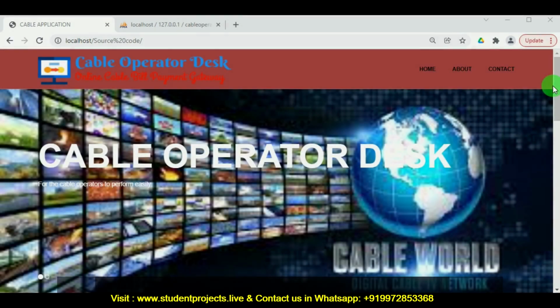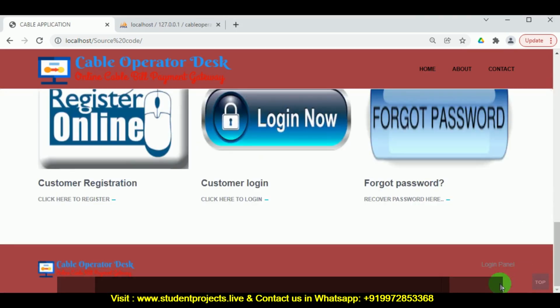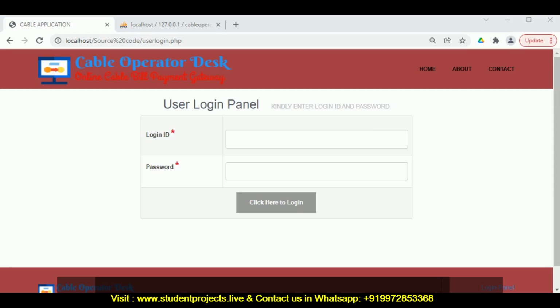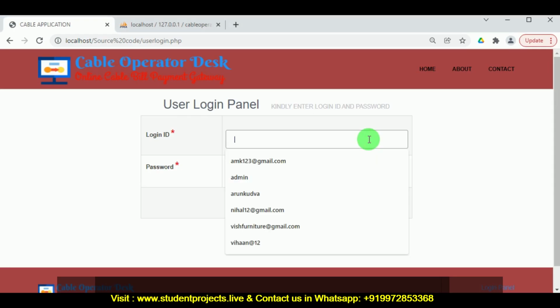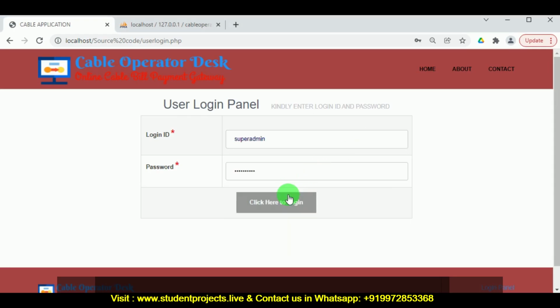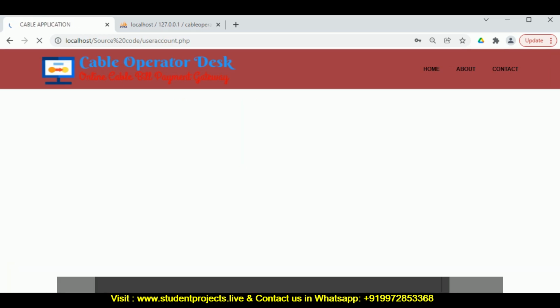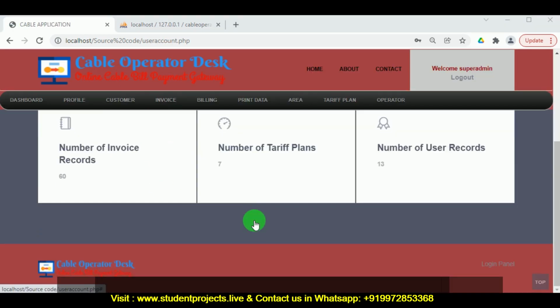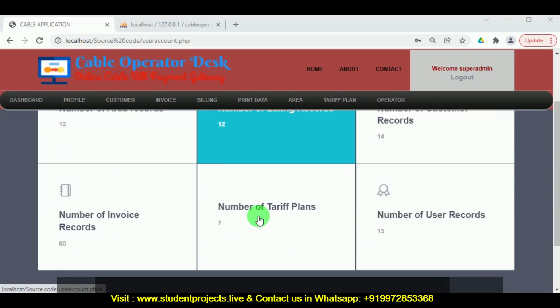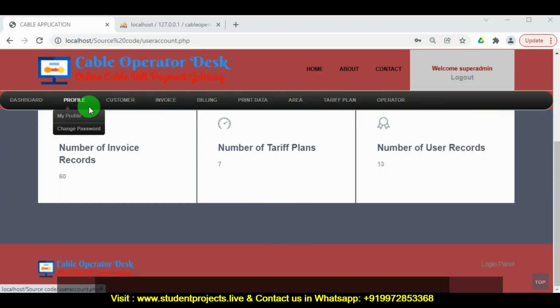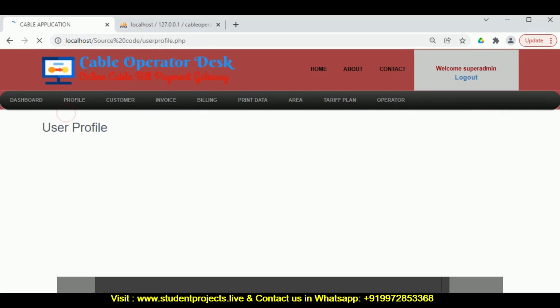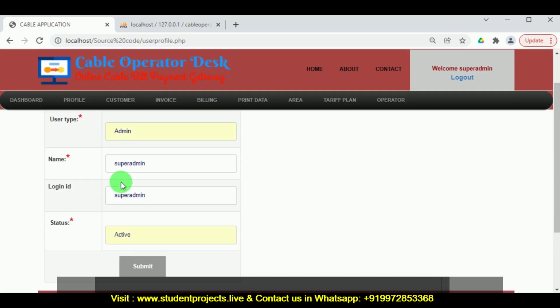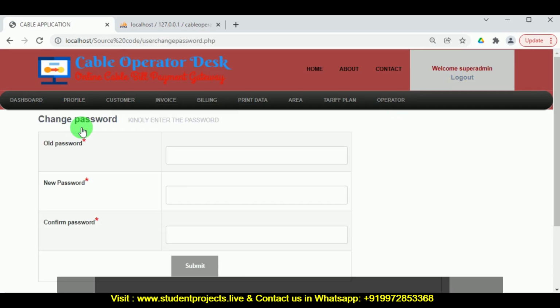Now let us log in as the admin. Under the login panel, the admin can log into the portal by entering their login ID and password. Once the admin enters the login ID and password, the dashboard is available where they can view the total number of records present in different tables. In my profile, they can update their profile details and change password. They can make changes to their password details.